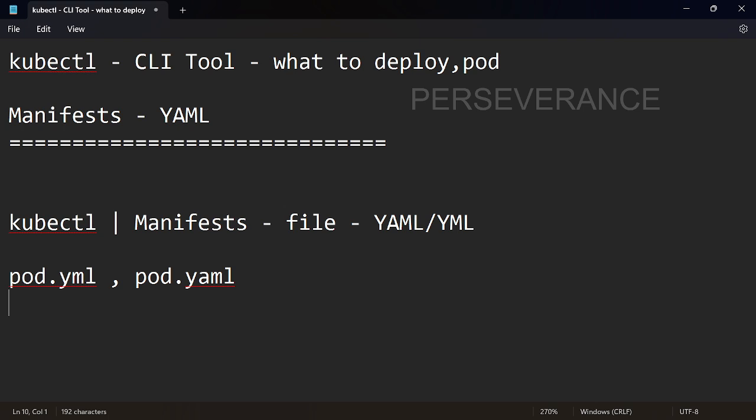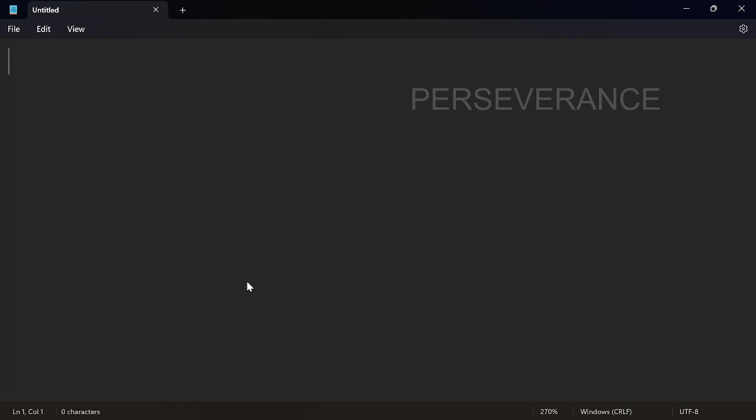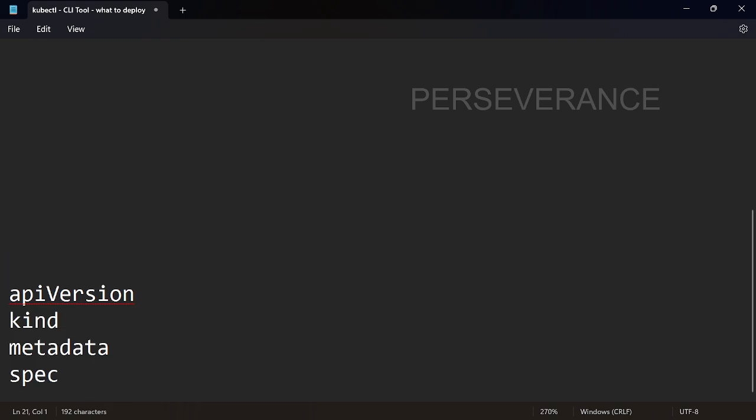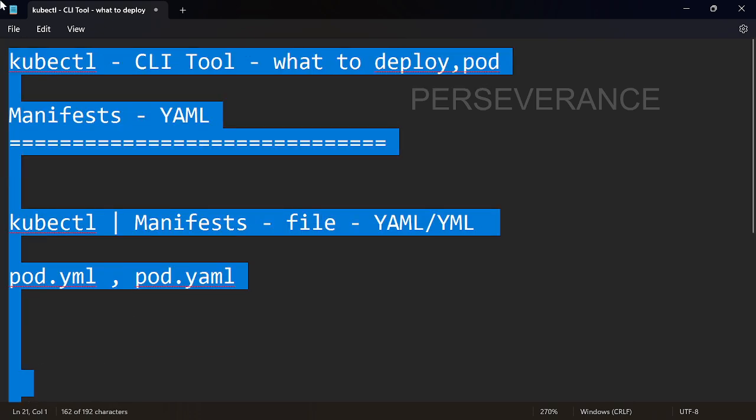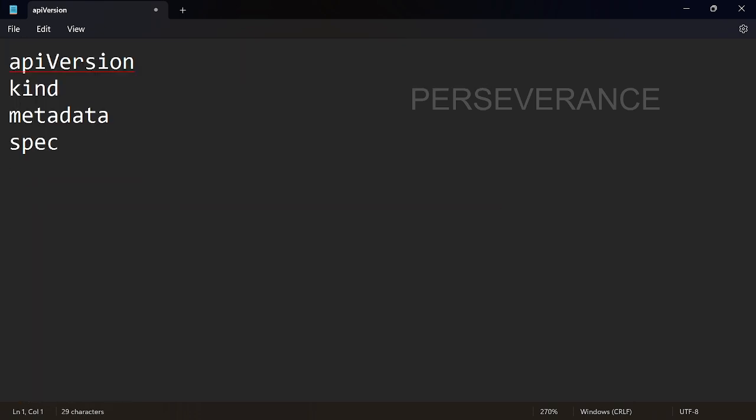Fine guys, so this is all about kubectl and manifest. Before we end this, we should understand what is kubectl, what is manifest, and what is YAML. We also understand what's inside a manifest. We have four main sections: API version, kind, metadata, and spec, which is nothing but specifications.